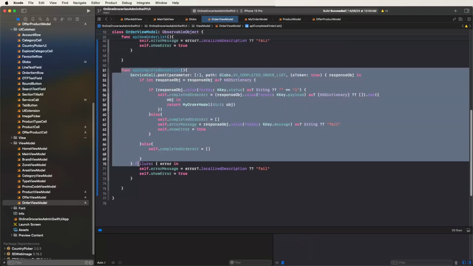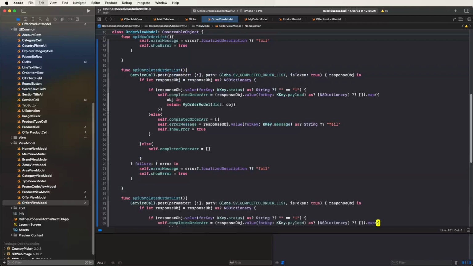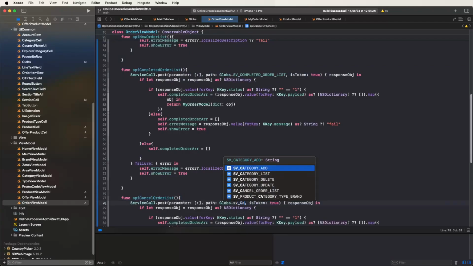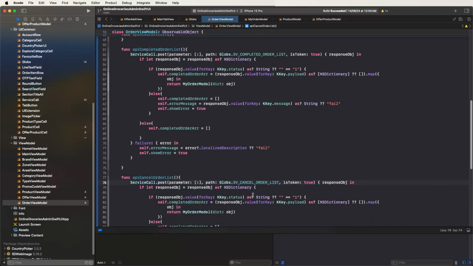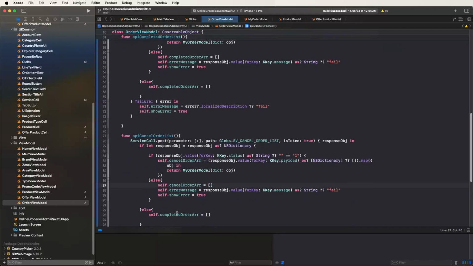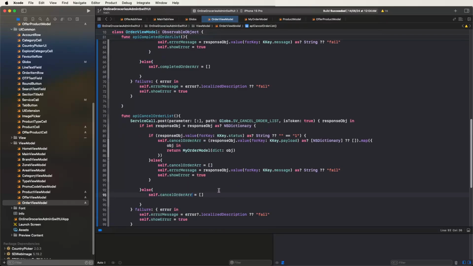Same as now, again we need to copy this API and write it for the cancel order list. Now we need to change this API to sv underscore cancels order list, and now we need to change the variable name to cancels order list array, and also change the cancel order array like this. Configure.